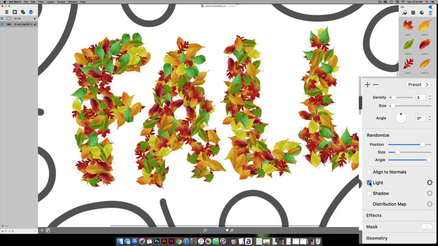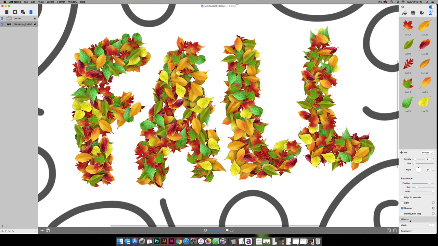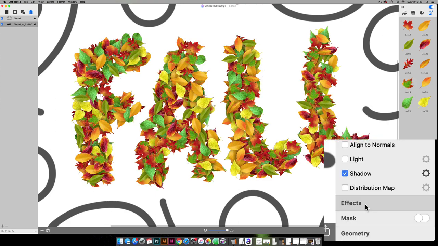The light adds kind of a shadow to it, and I don't like that, so I leave that one off. I do want to add a shadow, though, because this is going to cast a shadow and make it more 3D looking, so all these top leaves are casting shadows on top of the bottom leaves, and I really like how that looks. And then distribution map, we don't need to do that either. So the next thing we're going to do is just add a subtle shadow on these.